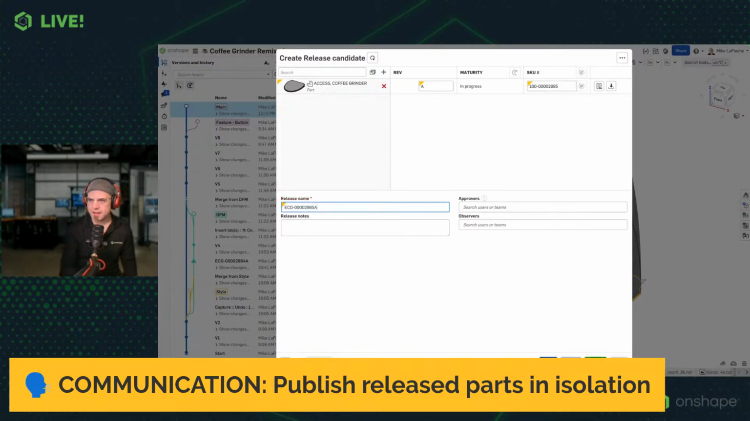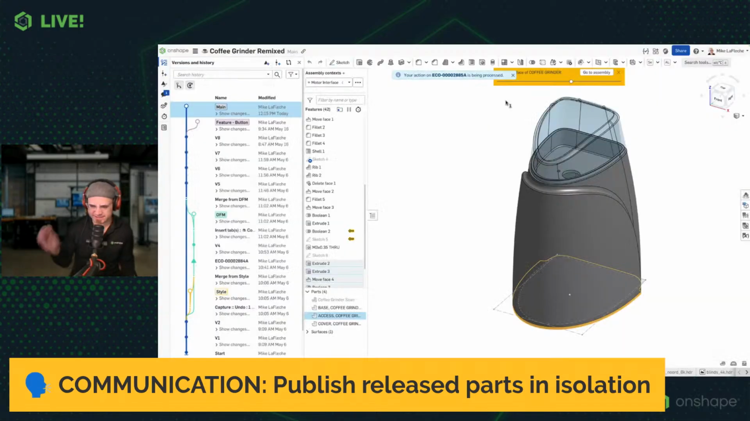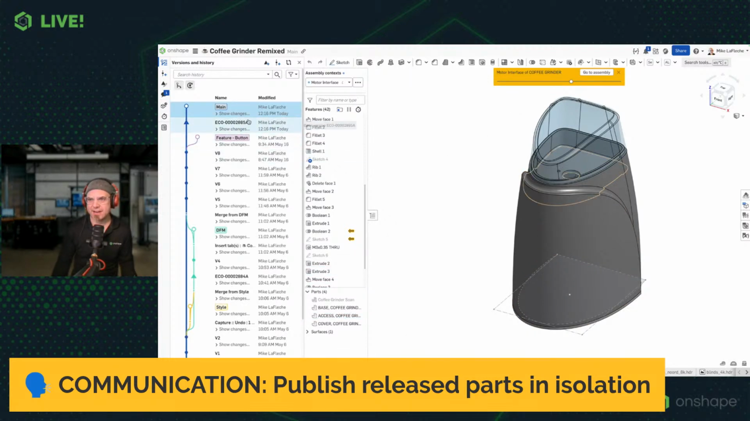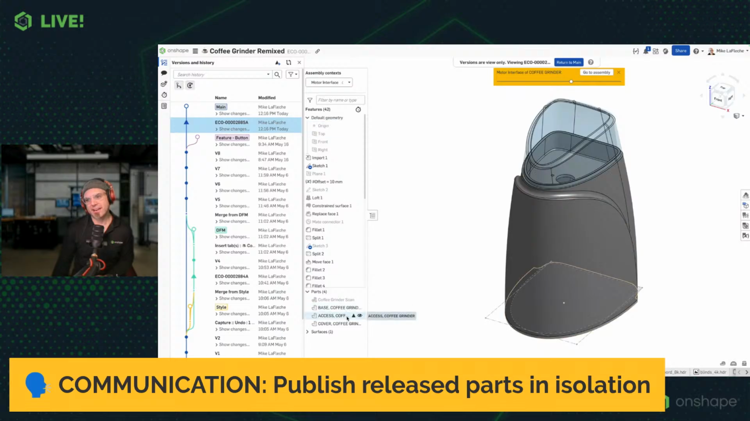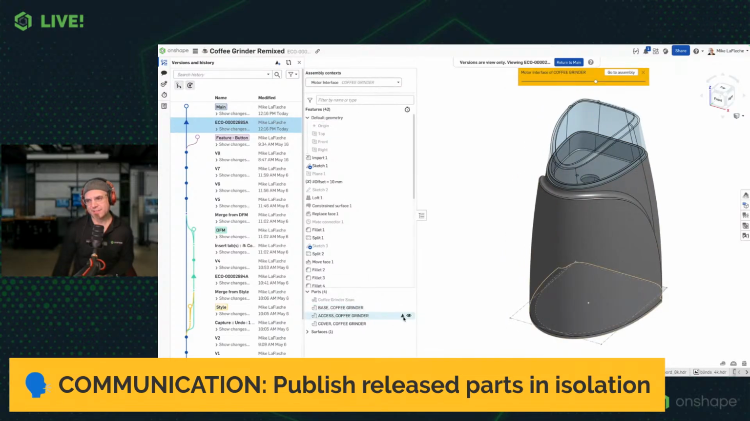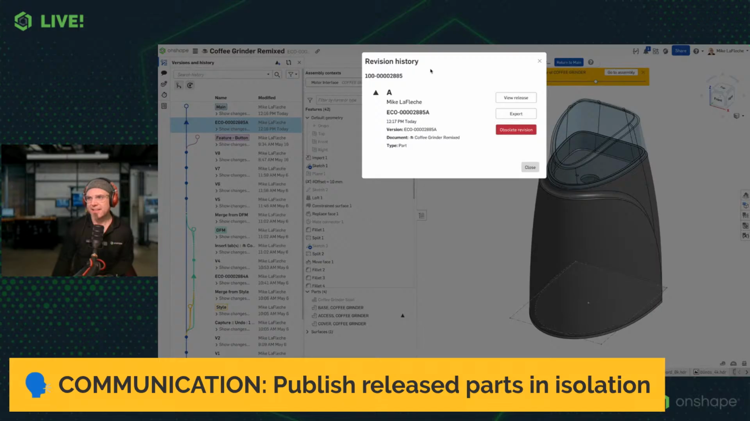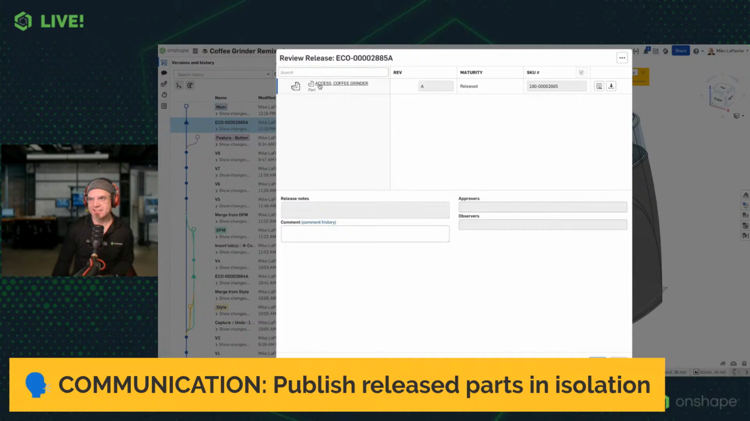I just usually give it an automatic item number and use that as the release name as well, just for my own process. And I'll release it. I'm an admin on this, so I'm going to release it in one fell swoop, so you can see the differences here in what you can do with a publication. All right, so that's fully released now at Rev A. If I click into this part right here, I can see the Rev A item that I just released, part number 2885, which is the access cover.